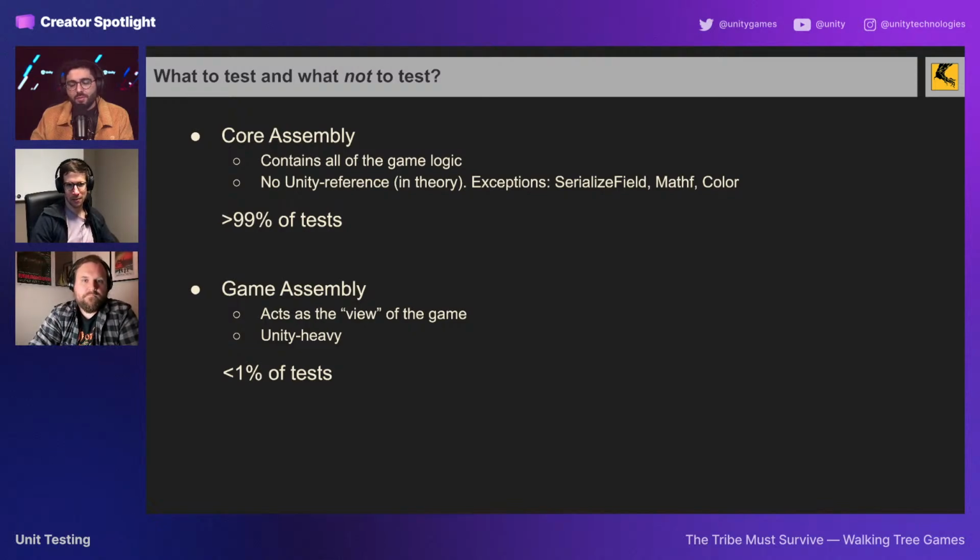We have the core assembly, which contains the simulation basically and all the game logic. There's not much Unity reference in there, in theory. We still have some, like the serialized field attribute, of course, which is used a lot, like Mathf or the Color type, but more than 99% of our tests are on this core assembly, and we try to stay as much in C# to model the game logic there.